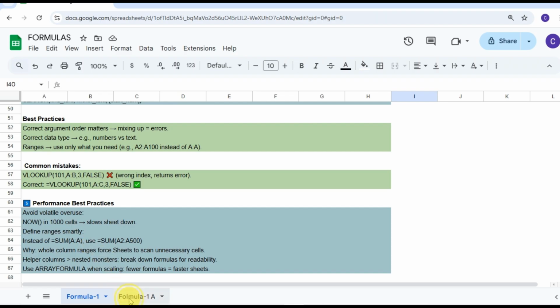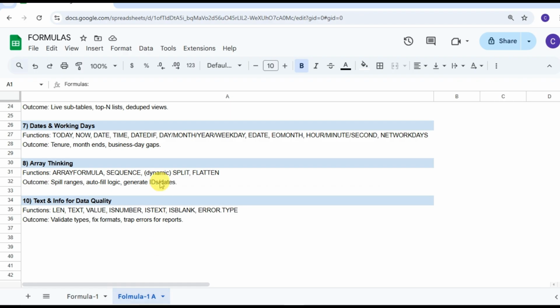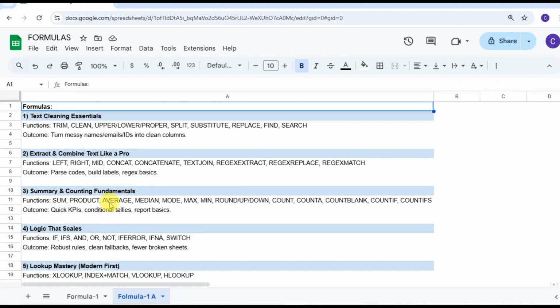Now we will understand how we can broadly categorize the formulas. So I have categorized the formulas into 10 basic heads. So first is cleaning data. As I told you, you can perform any function with the formula. Similarly, you can also clean the data. How can you clean the data?